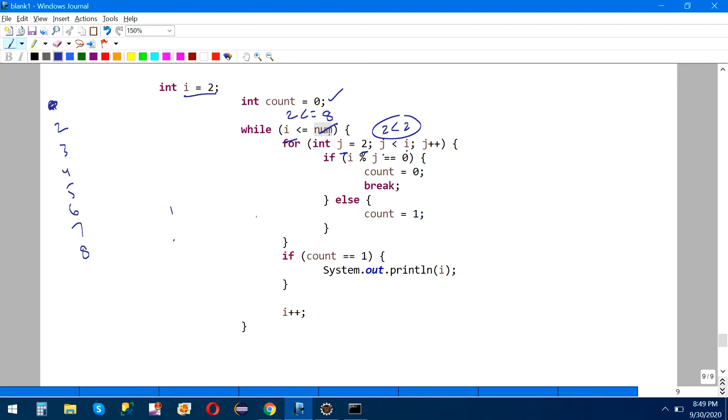So by default I should take the count as 1. So it is not doing anything, and the if condition will not be checked, so directly the count is 1, so the output 2 will be printed first. Okay, next comes 3.